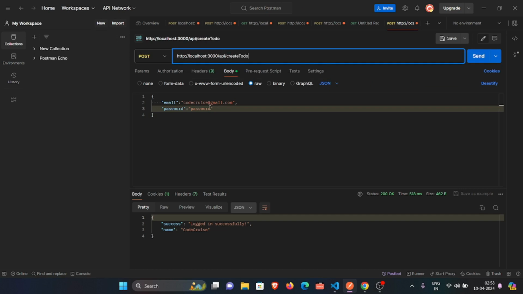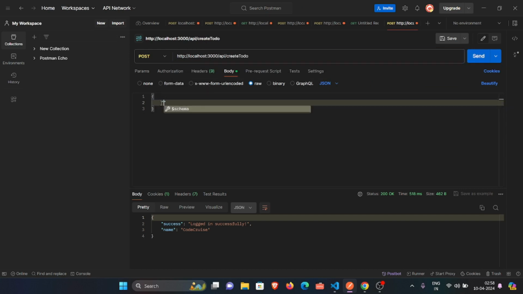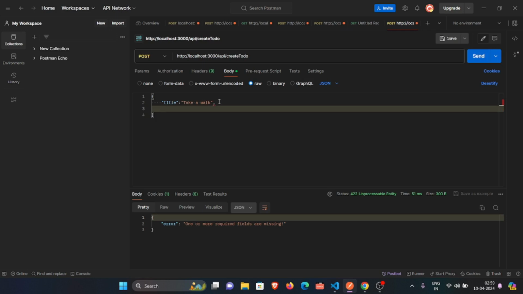And here, what we need to do is say this is the title, take a walk. If we try to do this, it would say one or more required fields are missing. So we're not getting the unauthorized issue now. It has passed that, the user is now authorized. The user just now has to provide legit values in order to pass the checks and then create the to-do.